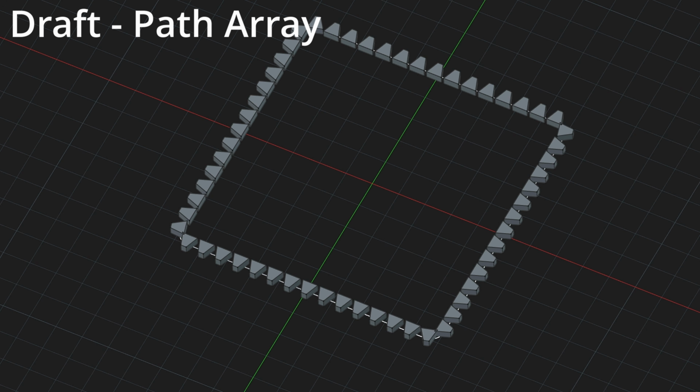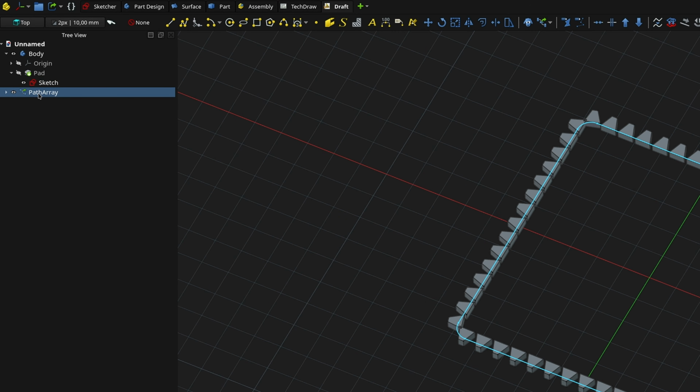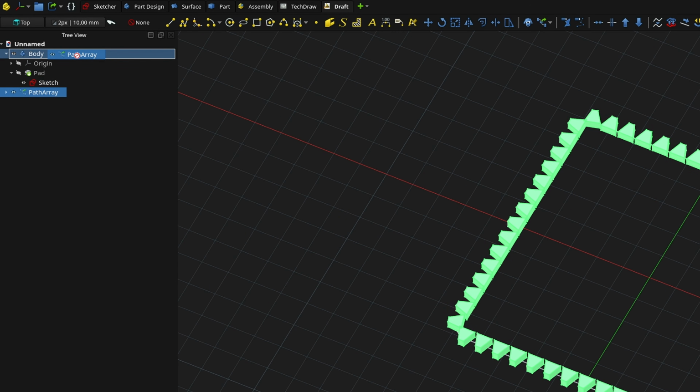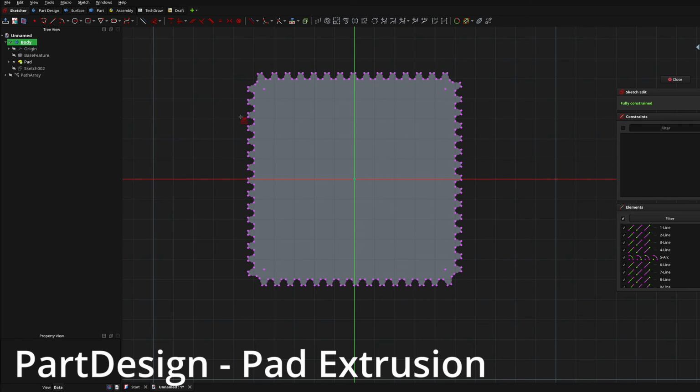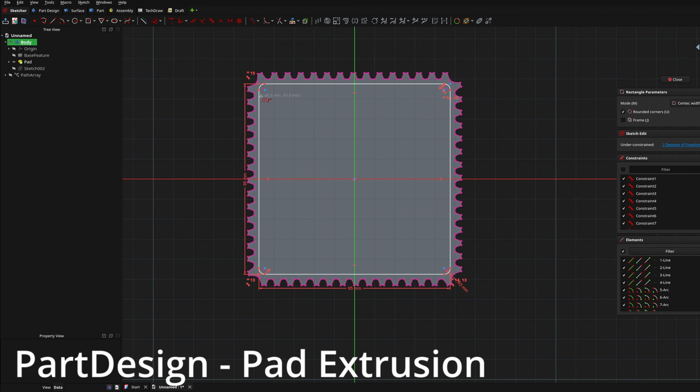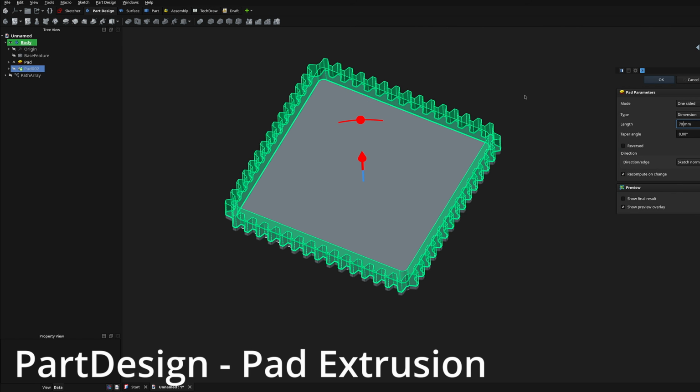Once the array was done, I went to the tree view and simply dragged and dropped the path array back into my main body. This created a base feature, which perfectly merged the array with my initial pad operation. After that, I went back to my modeling and extruded the walls. Honestly, I could never have modeled this box so quickly if I had stayed strictly within PartDesign.